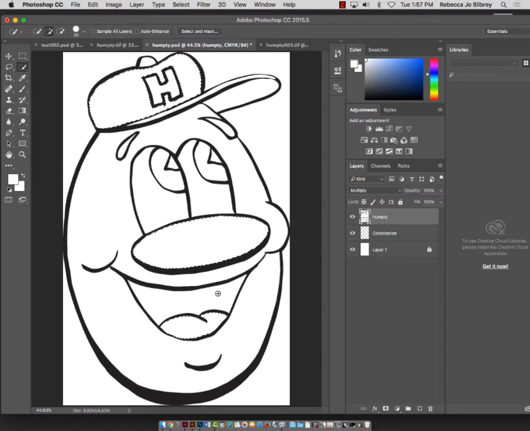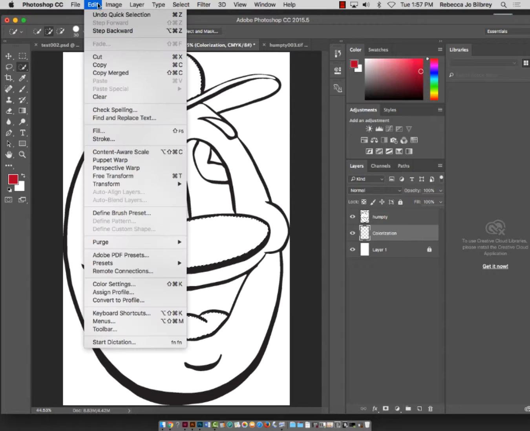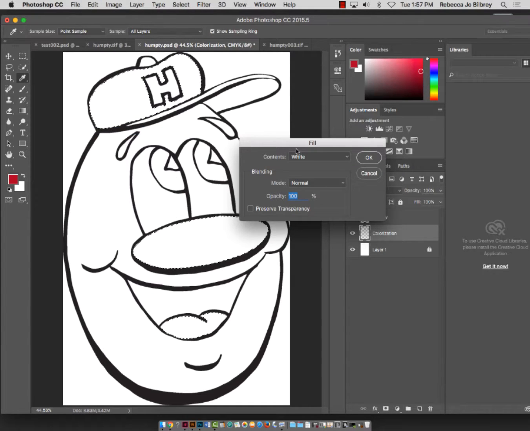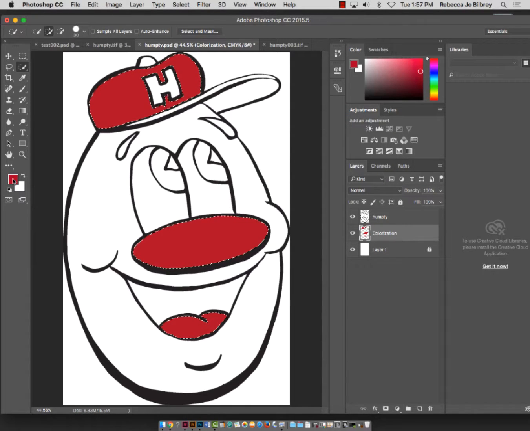Now here's the deal. I do not want to put the color inside of my line art layer. I want to put it in my colorization layer. So those are still selected, but I'm on my colorization layer. And I'm going to choose a red for his nose, and I'm going to fill this with this foreground color. So I went to Edit, Fill, and I choose the foreground color because that's what's selected here.